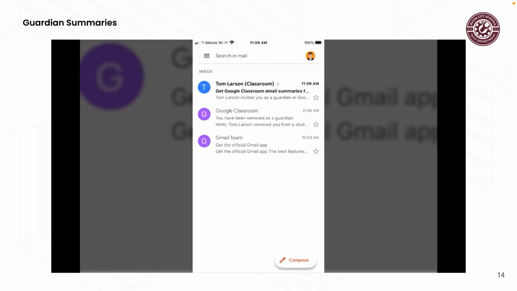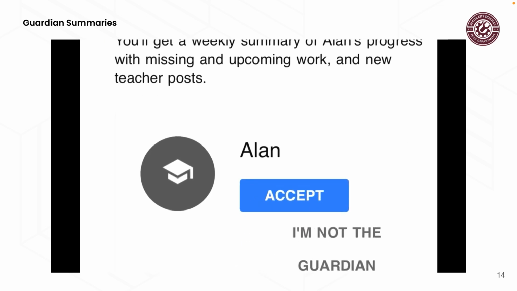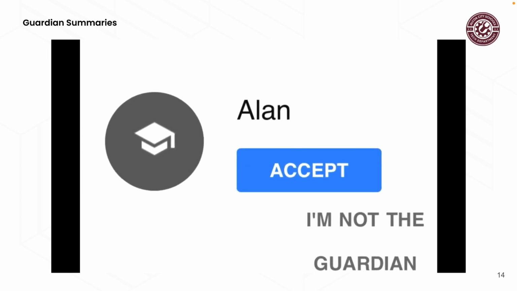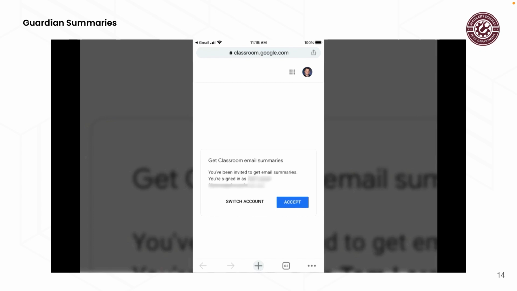The mobile experience is very similar. Once the Guardian receives the invitation in their email inbox, just like on a desktop machine, they will click the Accept link. The Guardian can then choose which application to open the invitation in. The Guardian then confirms the email address the summaries will be sent to.